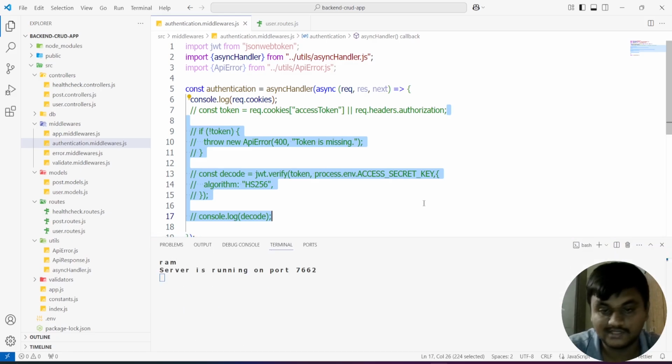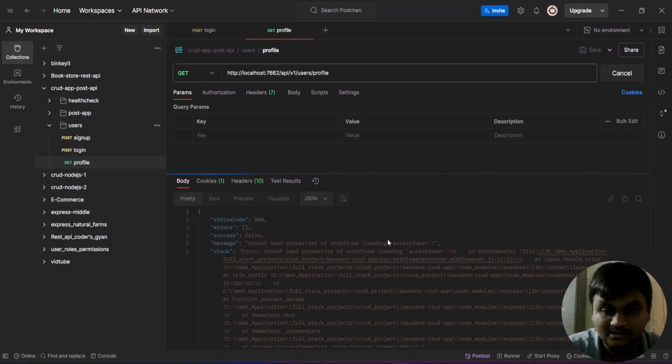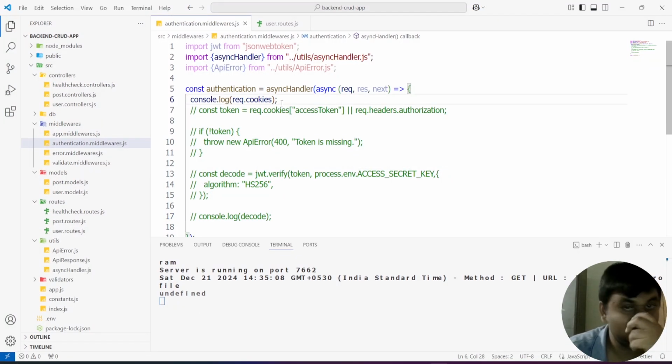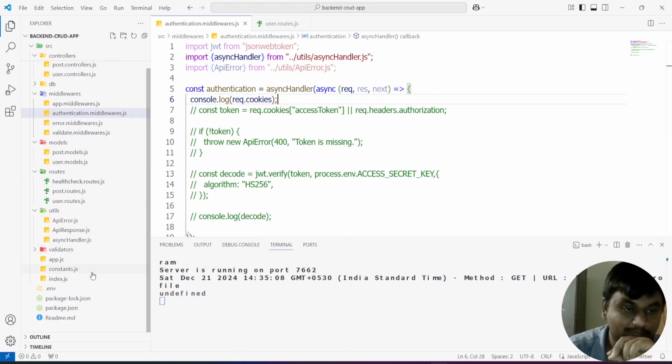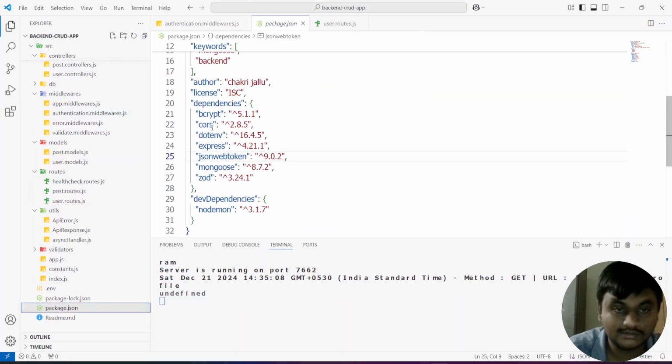If any error occurs, go to Postman and send the request once again. Come to my console first. We are getting undefined. Why? Maybe I forgot some installation. Have I installed the cookie parser? Come here, and yes, I did not install the cookie parser.